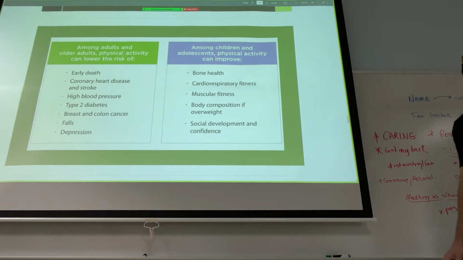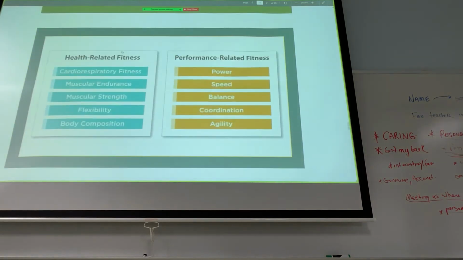So among adults and older adults, physical activity can lower the risk of early death, coronary heart disease and stroke, high blood pressure, type 2 diabetes, breast and colon cancer, falls, and depression. Among children, it can improve bone health, cardiorespiratory fitness, muscular fitness, body composition, and social development and confidence. Okay? So a little bit different depending on what your age is.